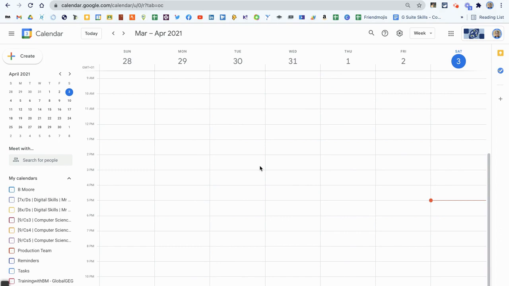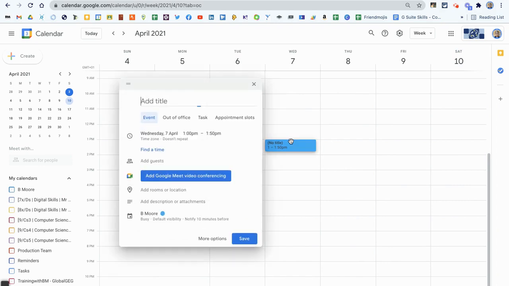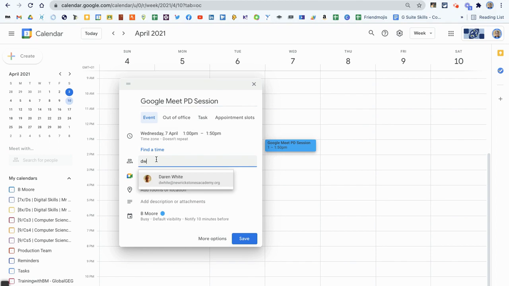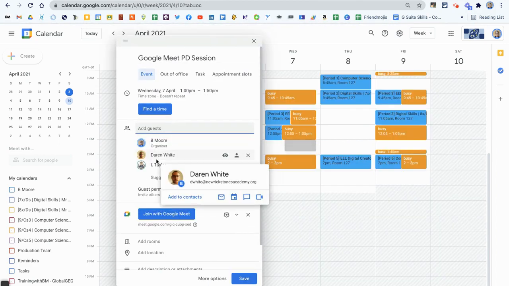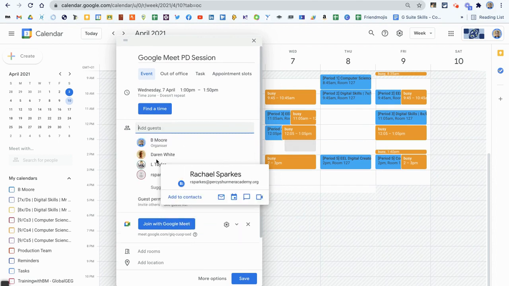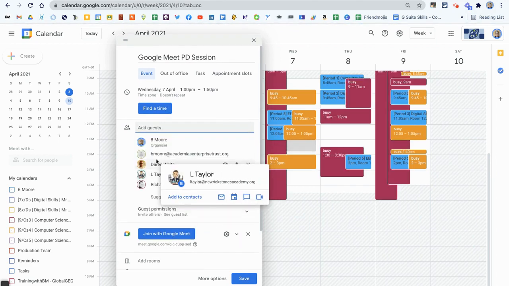Now, let's look at why we'd set up a Google Calendar event ahead of time. So, for example, I'm going to set up a Google Meet PD session next week for some staff. So I'm going to go to next week, and let's go with Wednesday the 7th at 1 o'clock for this particular meeting. So let's give this a title of Google Meet PD session. Okay, so I'm going to add some guests to this particular event. So let's use my colleague Darren, colleague Luke. Let's go with my colleague Richard, and let's use another one of my accounts for the purpose of this.